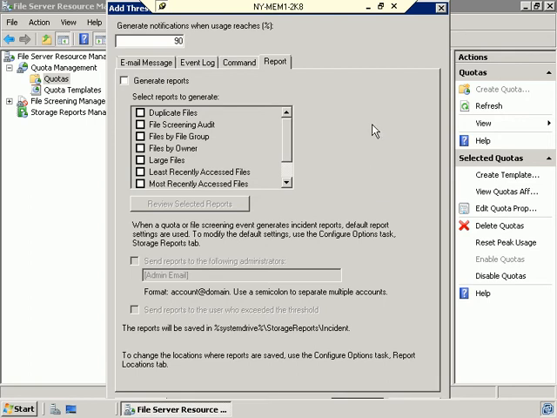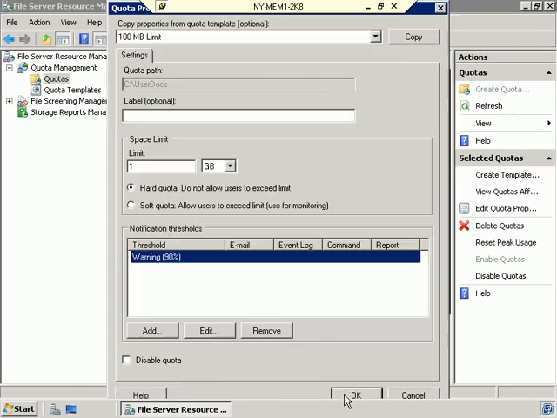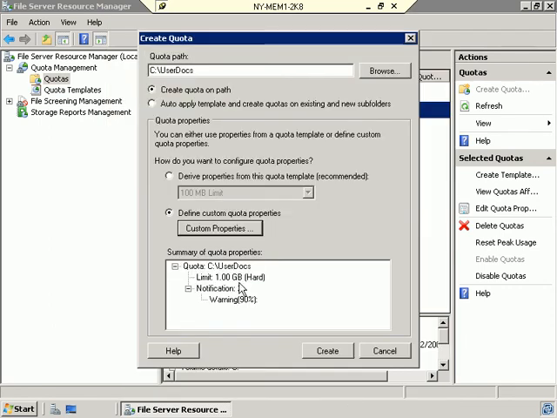But for right now, I'm going to keep it real simple here and just put in 90 and not select anything else. It's kind of buried here, but let me move this up just a little bit. And here's where I can go ahead and click OK. And then I'm going to click OK once again. And now you'll see here that I have a quota where I'm going to put a limit of 1 gig and set a warning at 90%.